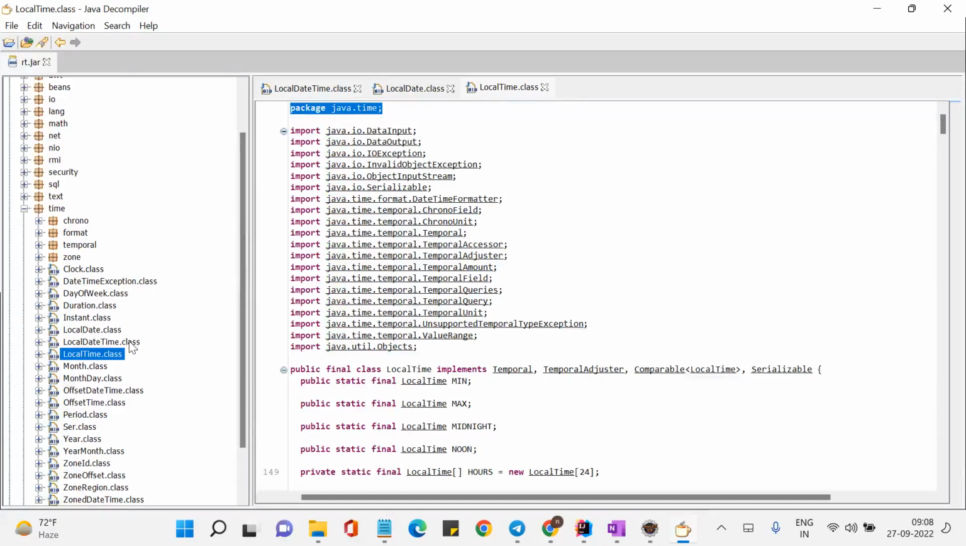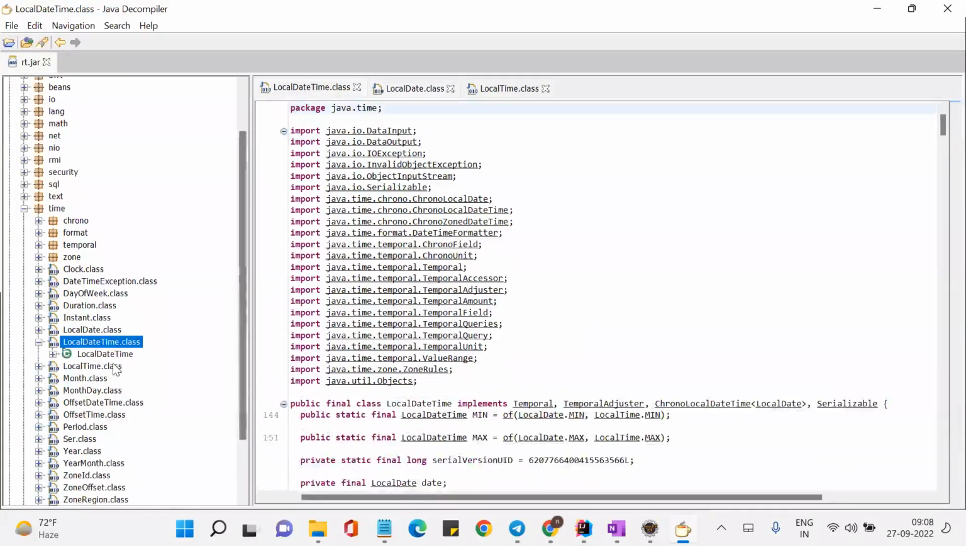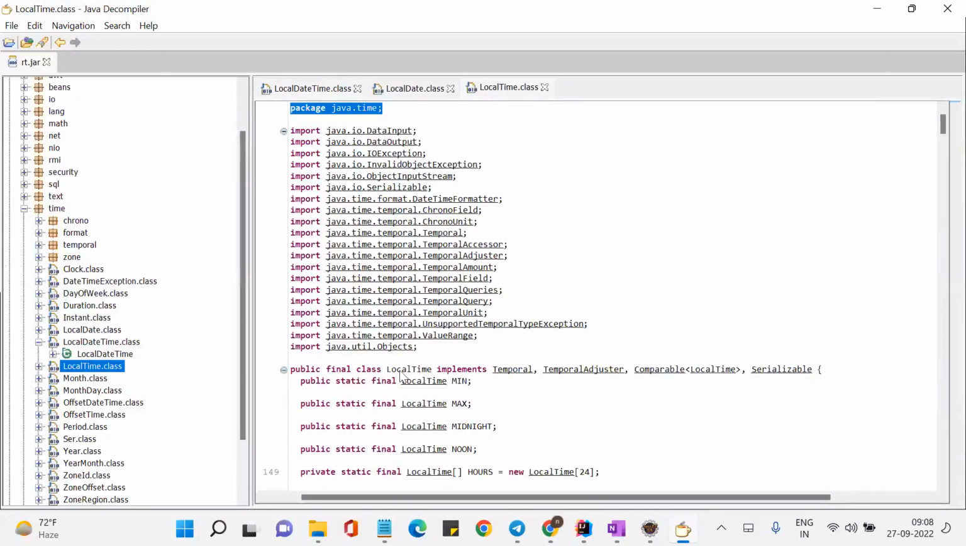In this one, you can see local date. There is one class. Let me show you guys. See, local date is a class. Local date time is also a class. Local time is also a class. So 3 classes have been introduced called local date, local date time, and local time. Okay. Now, why are we using this one?